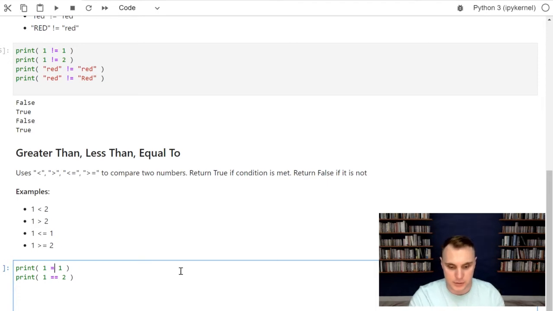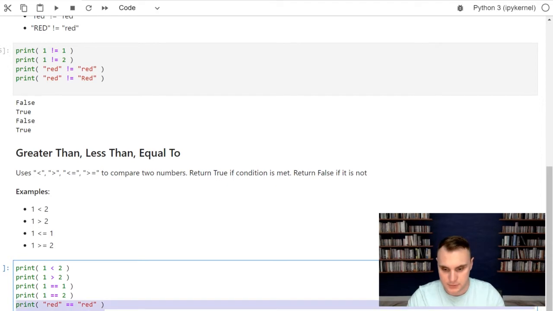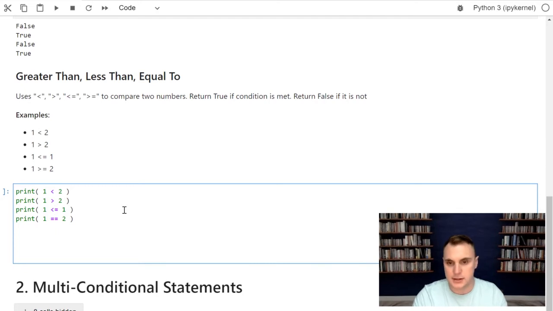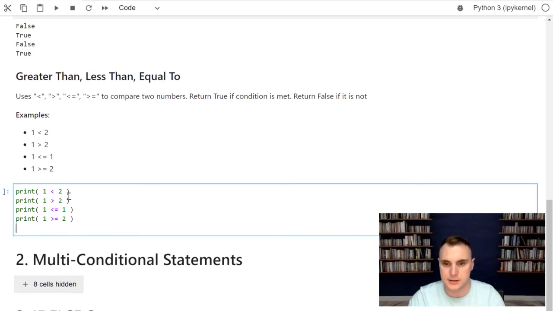But we can do 1 is less than 2. We can do 1 is greater than 2. Let me delete some of this here. We can also do 1 is less than or equal to 1, or 1 is greater than or equal to 2. So these are all just different ways of doing less than and greater than. Obviously, when you do not include the equals, it doesn't include whatever the right-hand side is. It's only less than 2. It does not include 2, but when you add the equal sign, it also does include the right-hand side.